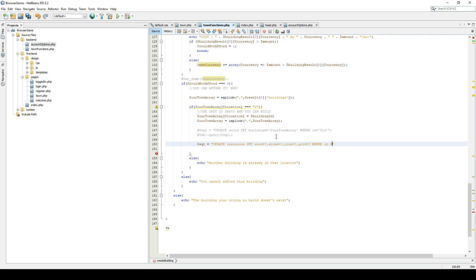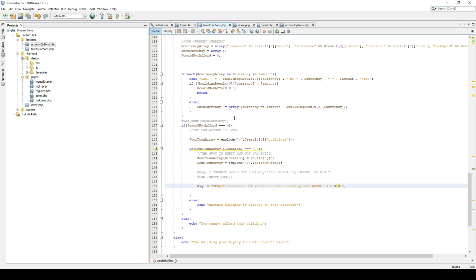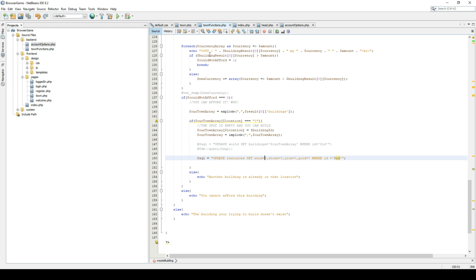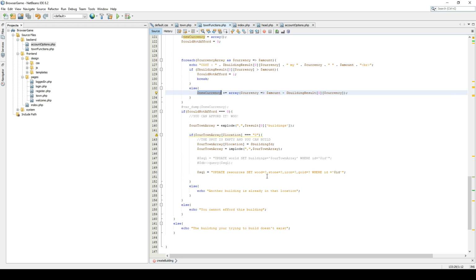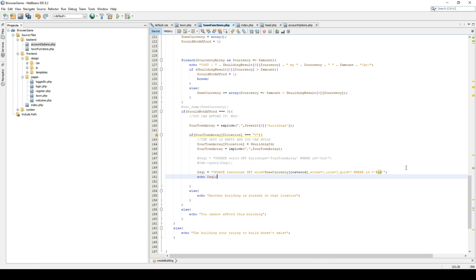Where ID equals ID. We are really mixing the... I guess we can just write them here. As far as I know, I don't think you can use arrays inside an SQL query. But maybe you can. Let's see what it says to start with. I don't think this is going to work. Let's just go like that and just echo out the SQL and see if we get the correct one.